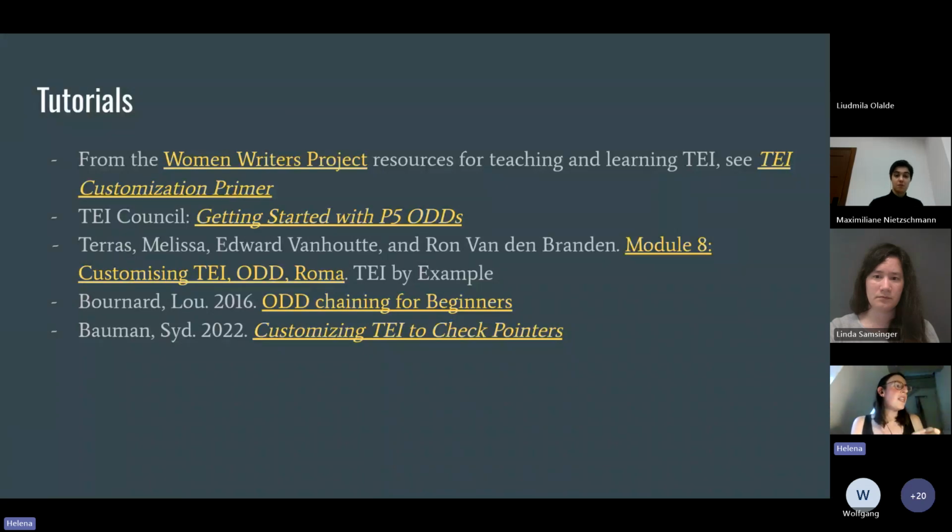And then concerning tutorials, there are quite a few out there. If I were to start, I would begin with this one done by the Women Writers Project. They have multiple resources for teaching and learning TEI, and in particular the TEI customization primer is a great introduction to ODDs. Then there is the Getting Started with P5 ODDs done by the TEI Council. And in the resource TEI by Example, there is also a module concerning ODDs. And then for advanced learners, there is this tutorial by Lou for ODD chaining, and the tutorial I mentioned by Sid for checking the URIs.